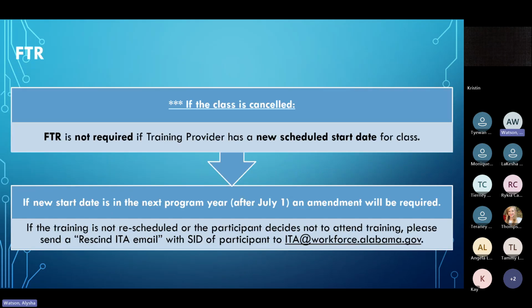All right, if the class is canceled, a failure to report is not required if the training provider has a new start date for the class. If that's the case, then you'll just submit an amendment for that. If the new start date is in the next program year, meaning after July 1, an amendment will be required. If the training is not rescheduled or the participant decides not to attend training, please send a rescind ITA email with the state ID to the ITA email.